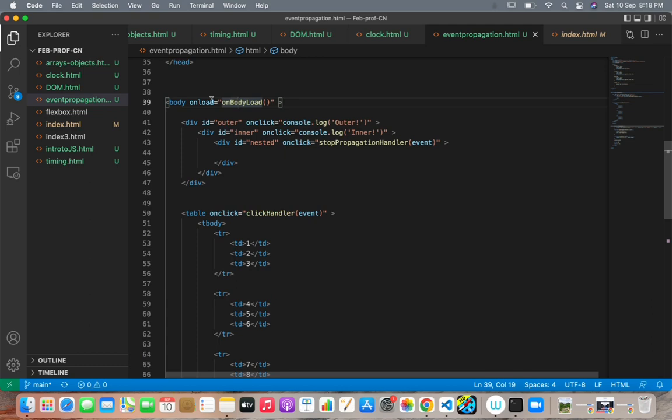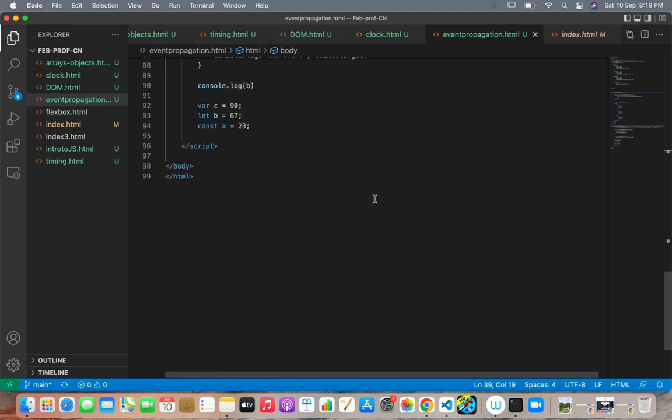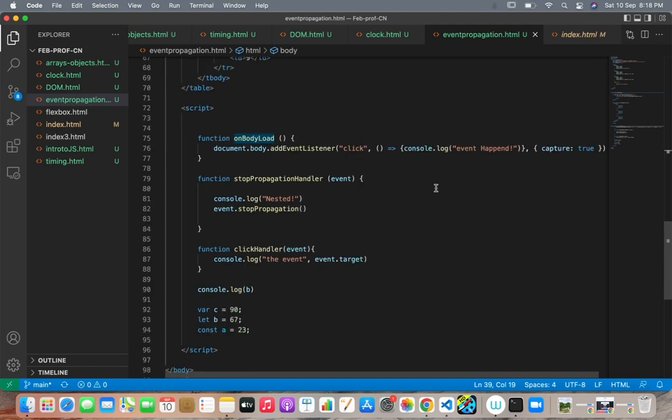So if you want to do something, let's say when the page loaded you want to show an alert, or let's say you want the user to log in with ID and password, you can do that with the onload listener. So the onload listener will help with that.